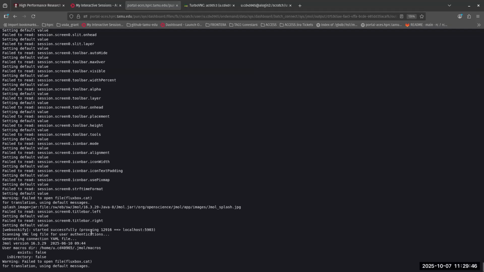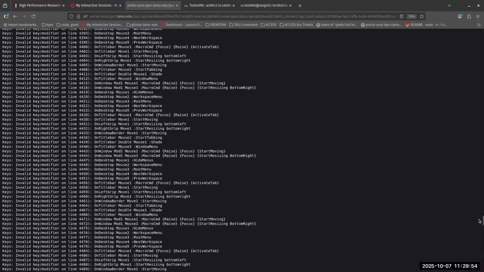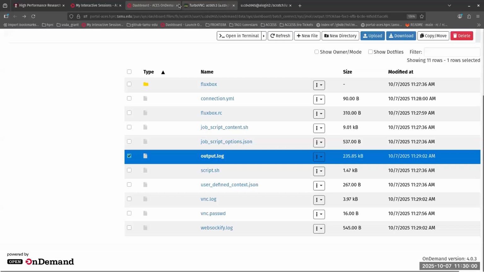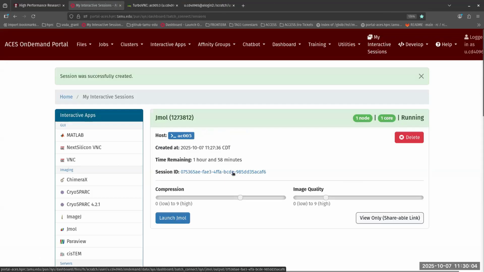A lot of this is about Fluxbox. We're going to change this to move away from Fluxbox, so you won't see all of this screen and an invalid key. But you'll want to check here for any job you're running on the portal. If you have any issues, check this session ID and then the output log. Because if you ask us for some help, we'll also check that output log.